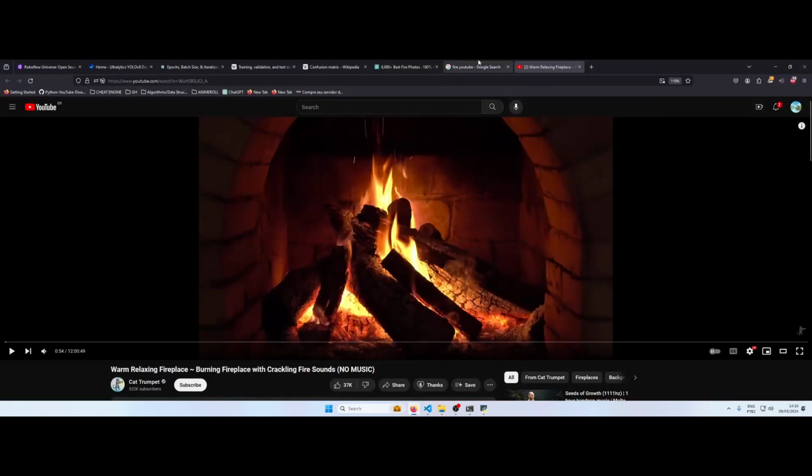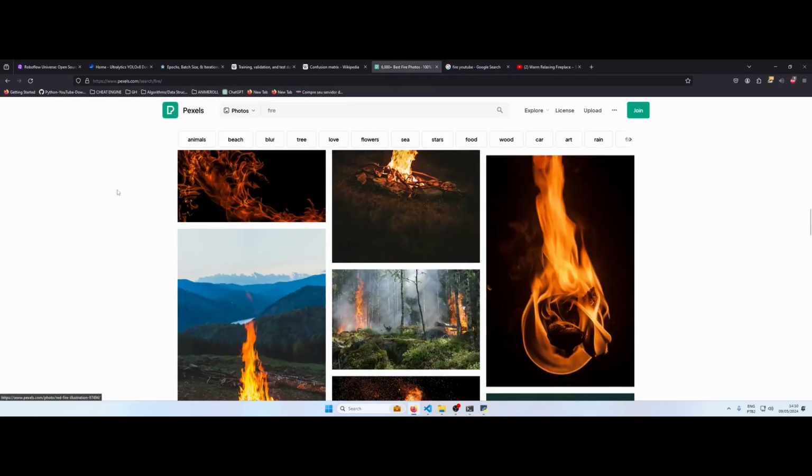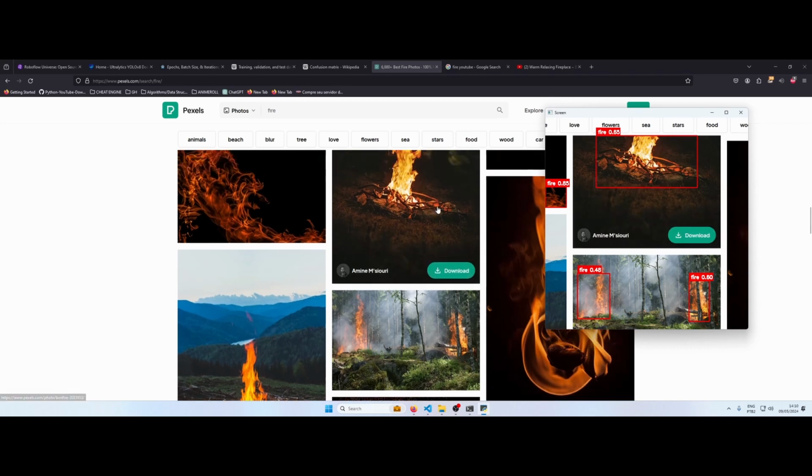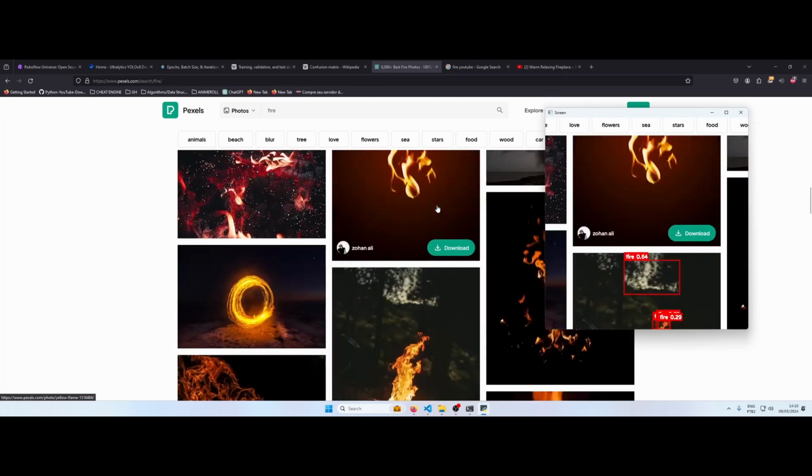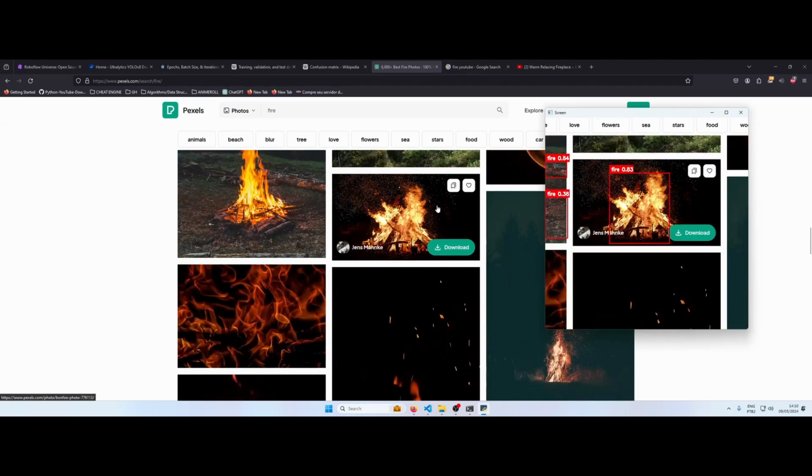We can then go to websites that have fire images. As you can see here, as I scroll through the web page, this piece of code is taking multiple screenshots of this region on my screen and feeding each of those frames into my model. My model is predicting fire somewhere, and then we're able to draw these bounding boxes where the model has predicted fire on that specific frame using the OpenCV module.